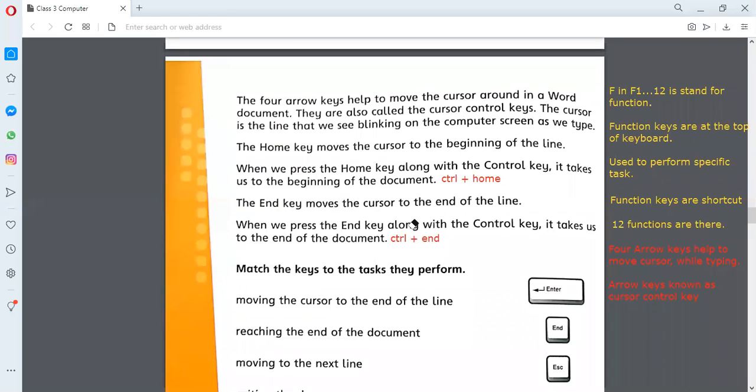Okay, if someone says the function keys are at the bottom of the keyboard, is it true or false? False. Sir, it's false. They are at the top of the keyboard.